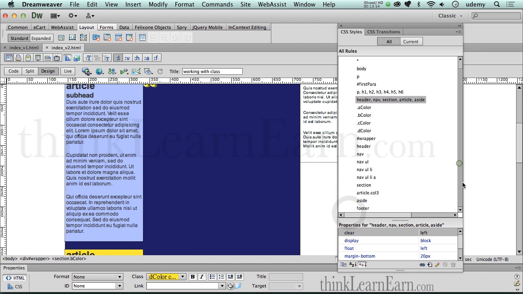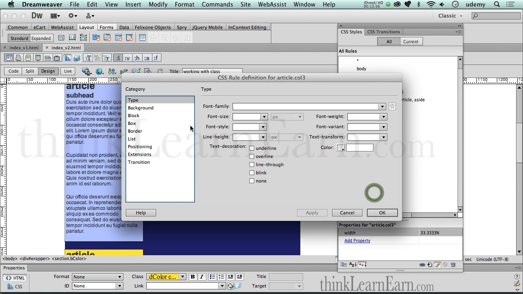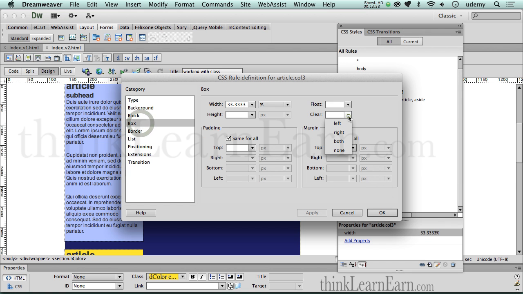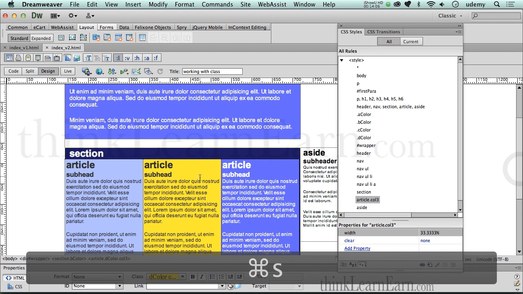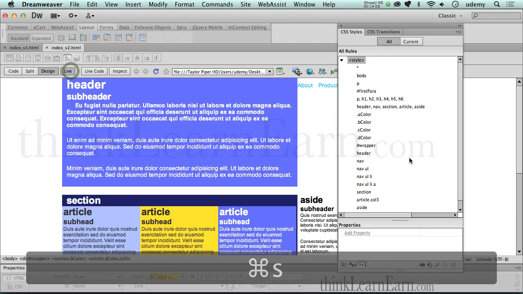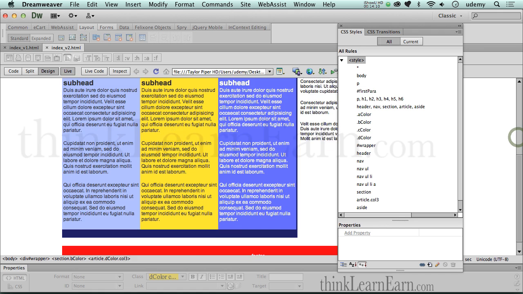So we need to override that rule by double clicking, and based on these choices, we're going to clear none, just like we did with the navigation system. And therefore, they go right into place. So how cool is that? So now if I go to live view, you can see you have 3 separate articles.